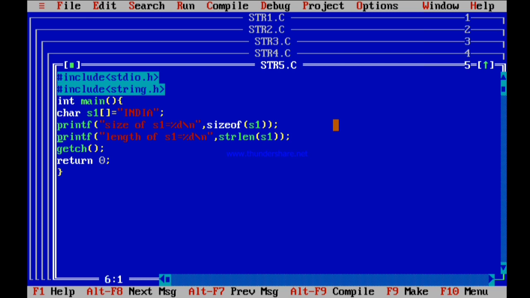Okay, so here I am using sizeof and strlen. Sizeof is used to find how much space is reserved for s1, and string length is used to find how many characters. String length means the number of characters in your string excluding \0. Remember friends, it will give you the length of the string excluding \0. \0 is not included in the string's length. So this is the program.